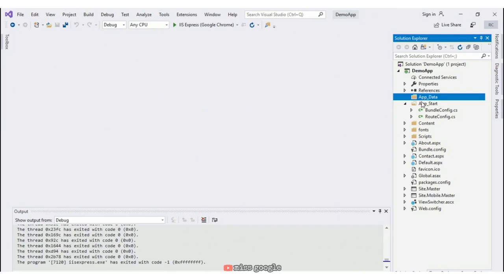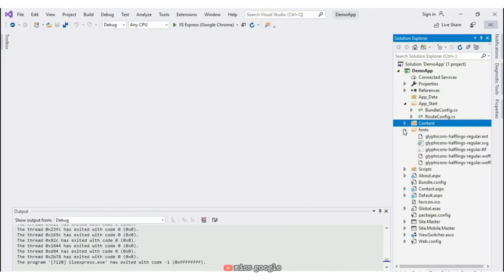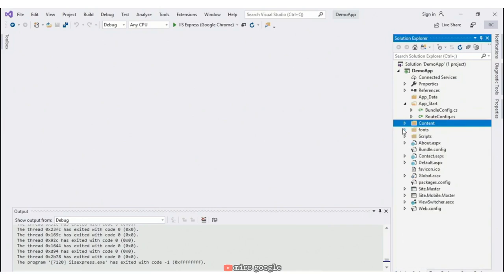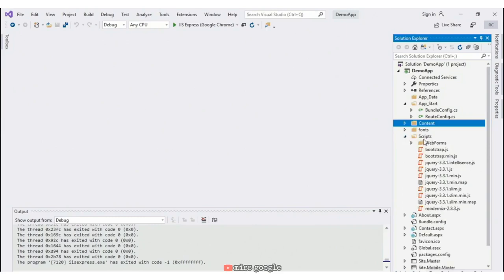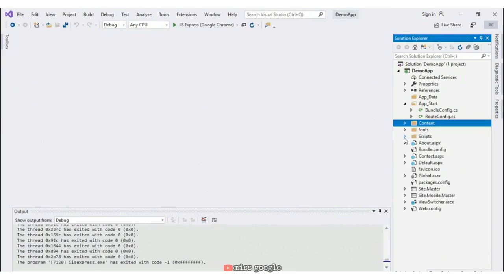Then we have the App_Start folder. In the App_Start folder, we have two files at the moment, BundleConfig and RouteConfig. I'm going to touch them in a minute. Then we have Content. Here we have all the CSS files that are going to deal with the look and feel of our application. Then we have the Fonts folder. If you need any custom fonts for your application, that's where they will have to reside. And last but not least, we have the Scripts folder. In this one, we have all the JavaScript files that your application or your ASPX files might need.